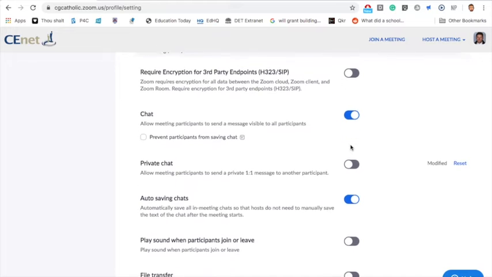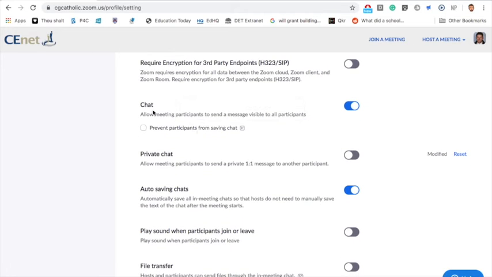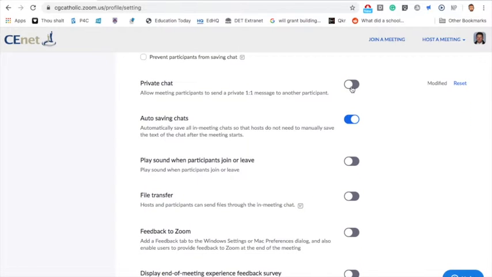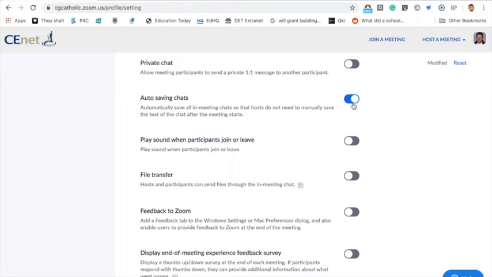Keep scrolling down. I like this one on. Allow meeting participants to send a message visible to all participants. So whatever students type in the chat, everyone can see anyway. Private chat, turn off. Auto-saving chat, turn on.